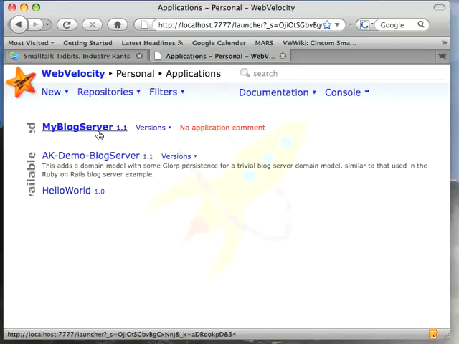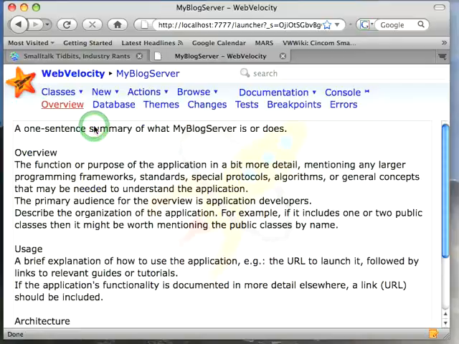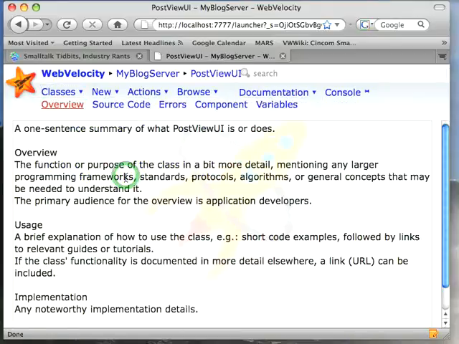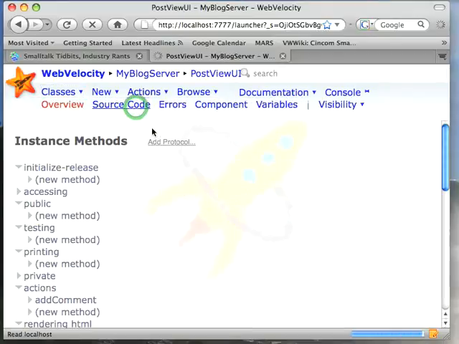This morning I'd like to continue with the blog server example I was looking at yesterday, and I wanted to show a few things that I left out and a few extensions that I've made to the application using the features of Web Velocity. So let's dive into my blog server, and we'll pick the class I want to look at. I'm going to go to Post View UI, and what I'm going to do is show you some of the stuff that I was working on.